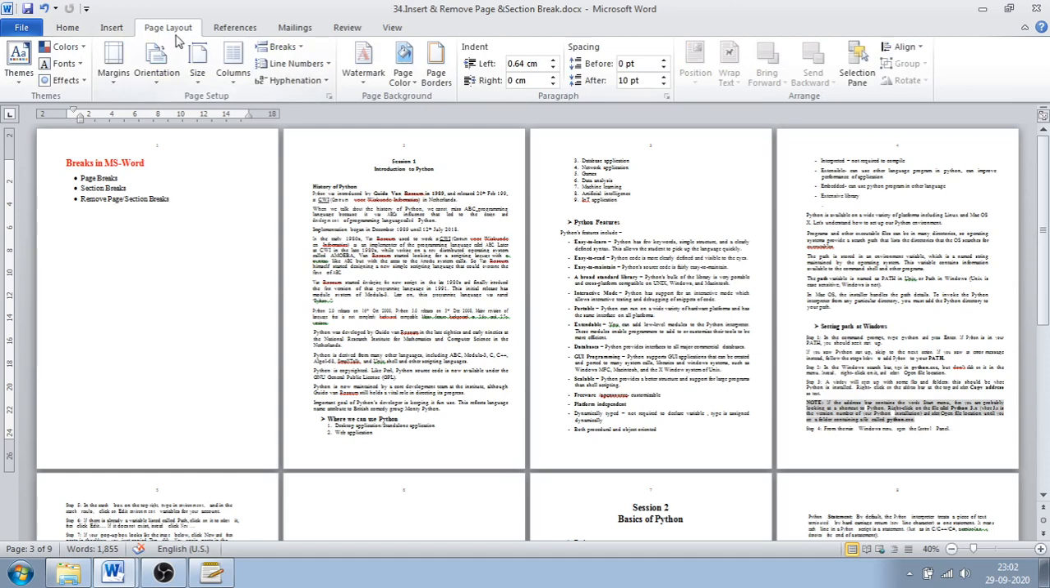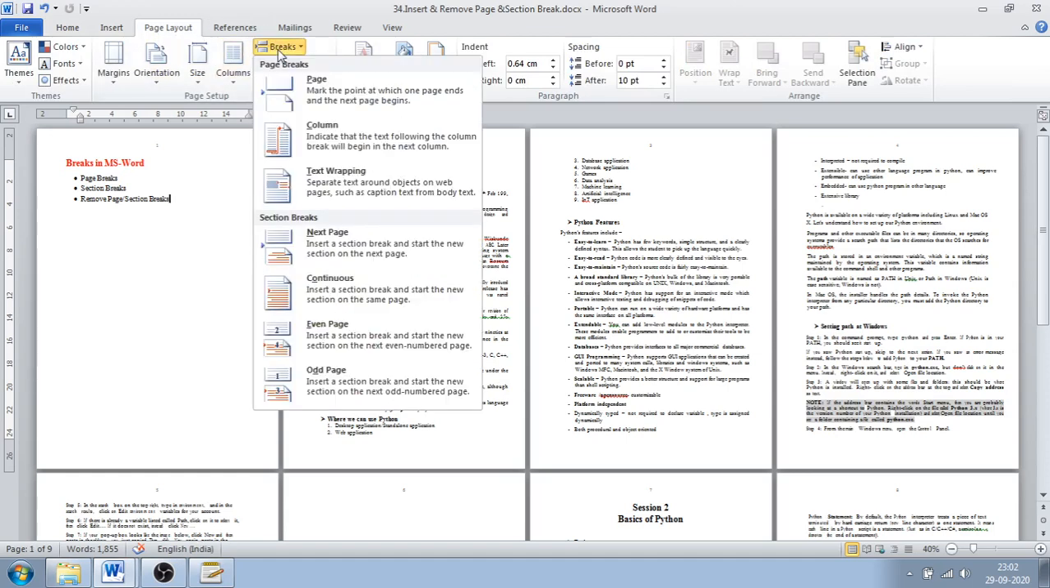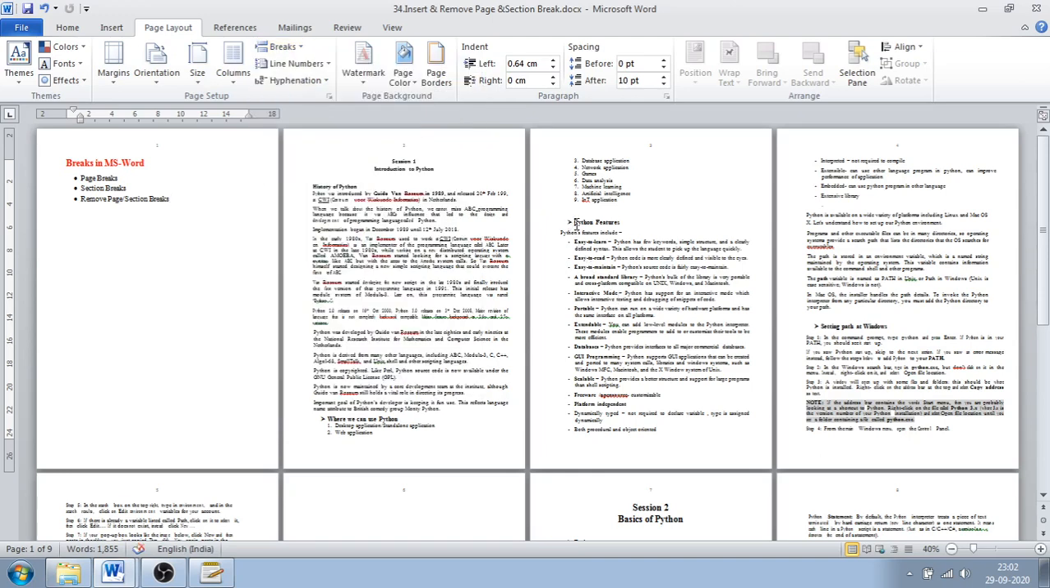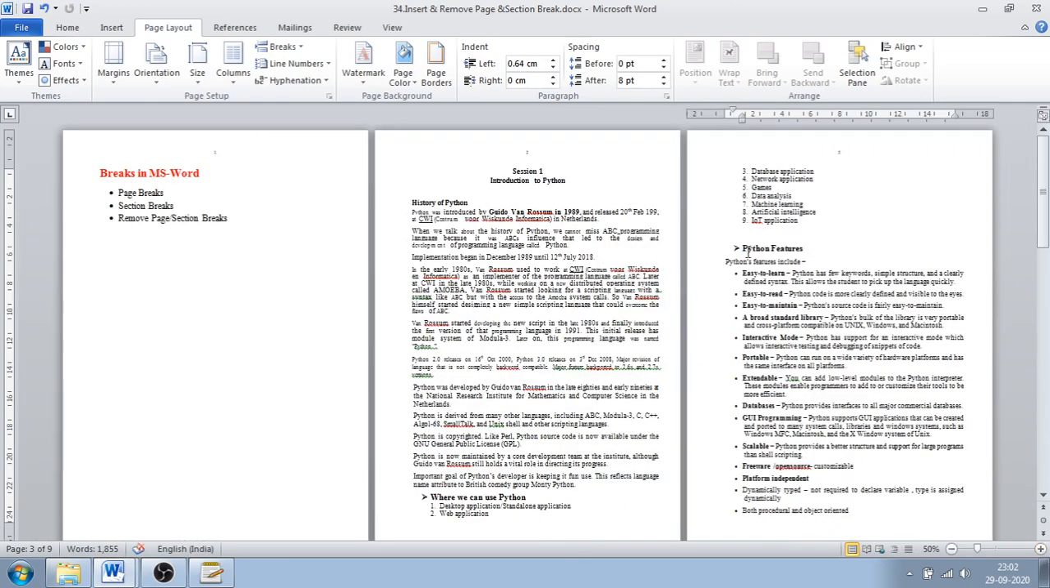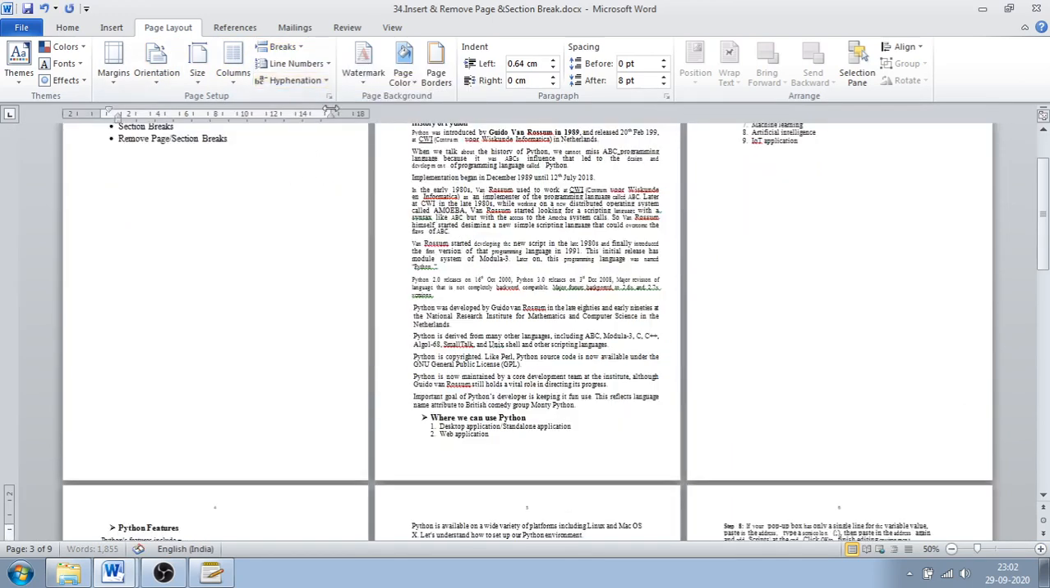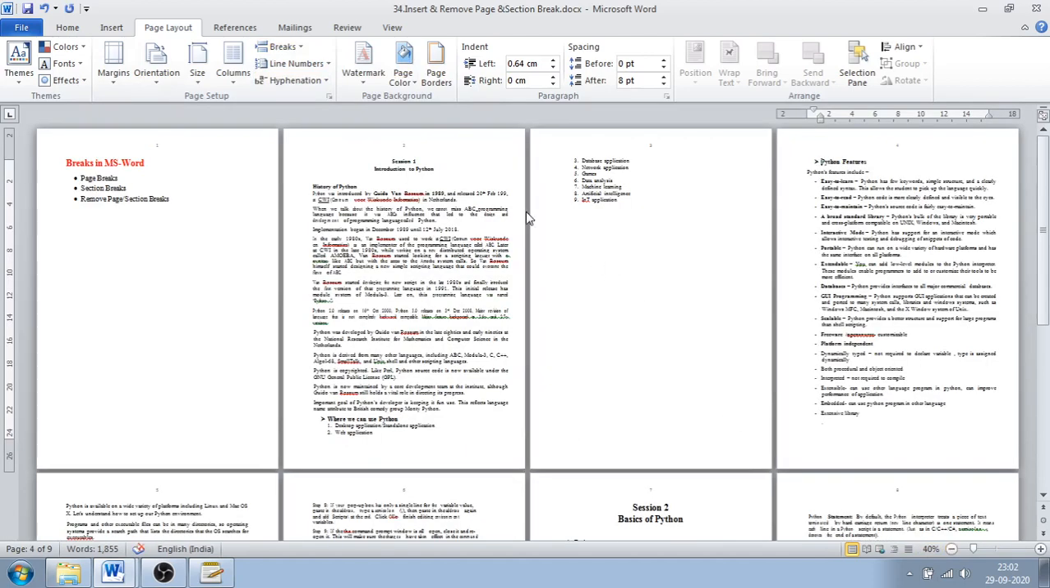For that I will go inside a page layout. There is option of break. If you see, there is a page break and it has three types over there, and there is a section break. First we will see the page break. Now what I want is to move this whole data to the next page. So what I will do, I will just put a cursor over here and go to the breaks and click on the page break. Now you can see whichever data was here, it will be on the next page. That is, it will shift from the page number 3 to 4. That is the page break.